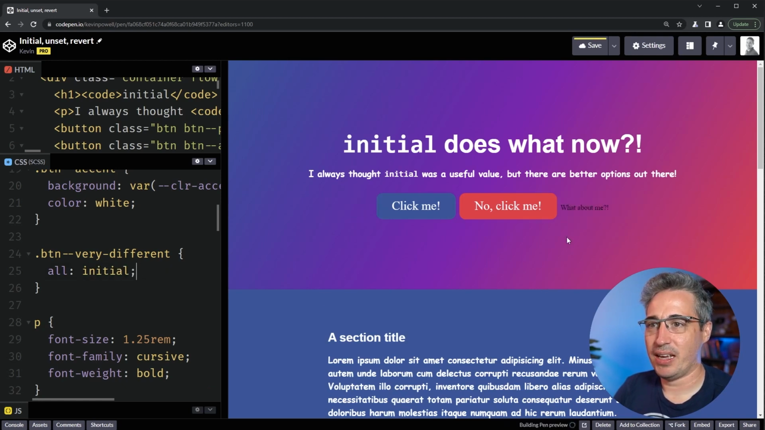And when we do that, it sort of goes back to not initial though, right? Because often what people think initial does is to reset it as if we didn't do anything. But that's not what's actually happening here, because if we hadn't done anything, we're going to see how we can actually do that. But if we hadn't done anything, then it would look like a normal button. But it doesn't look like a button. It's actually resetting it further than that.